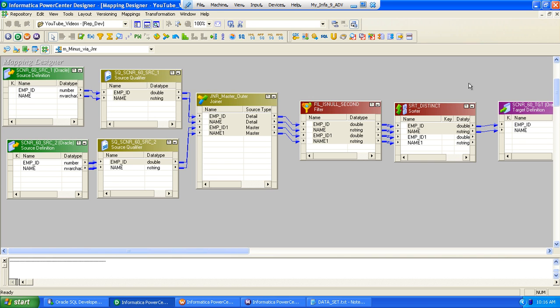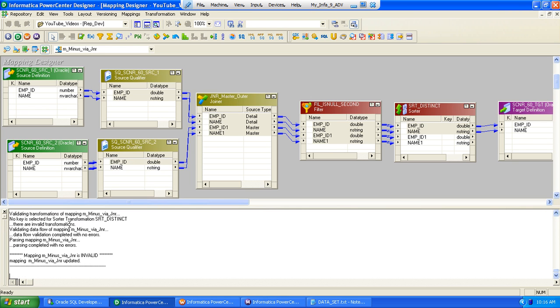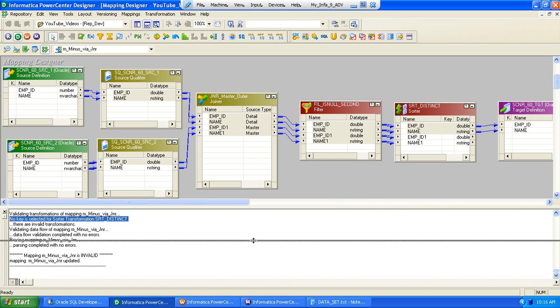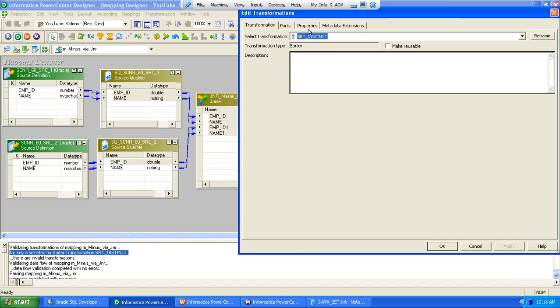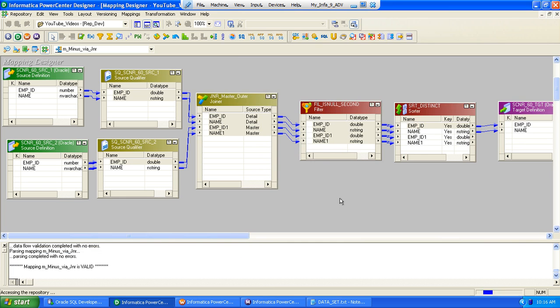Save the mapping. The mapping is invalid. Why? Let's see what it says. The error is that no sorter key is selected on the sorter transformation. We applied a sorter transformation but have not given any keys, which is why it's throwing an error. So I'll select the distinct property. Let's save this. Now the mapping is valid.